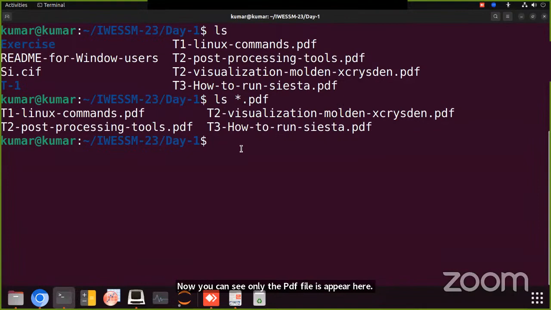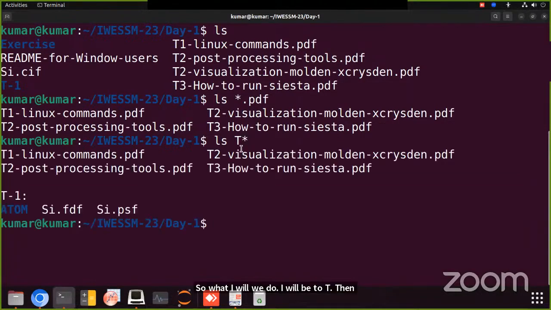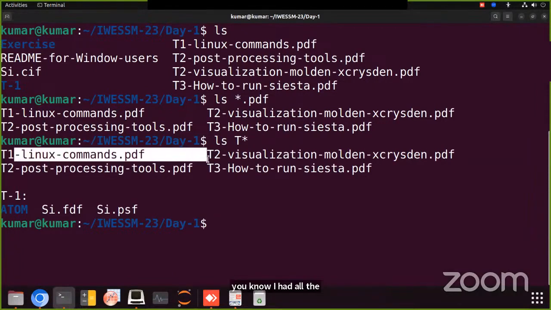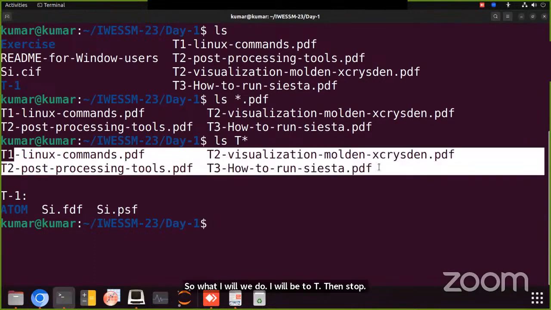You can do the opposite. Suppose you want to see the files that start with the letter t, like t1, t2, t3. So I will write ls t star. See, now all the files that start with t appear here.